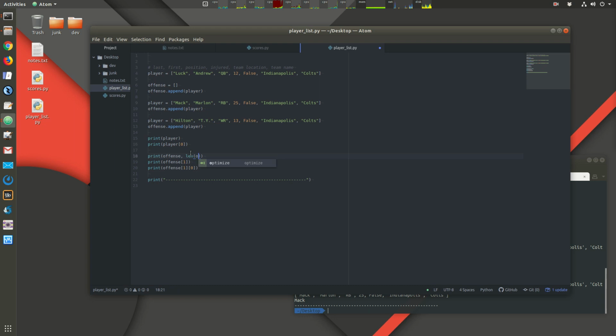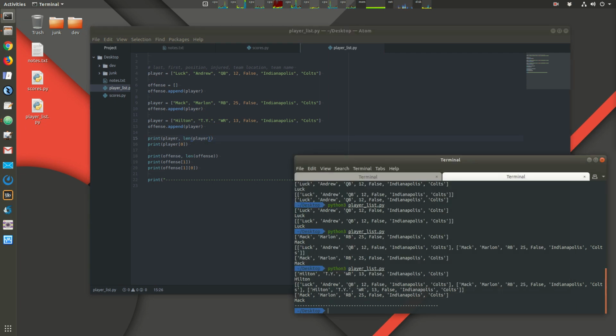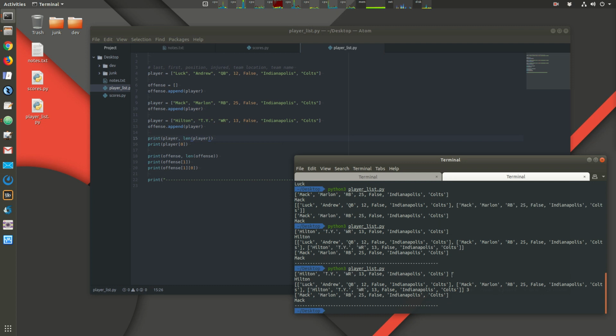Let's look at the length of offense to see. There should be 3 items there. Length of player. Okay, so there's 7 items in each player object, or player list. And in the offense, there's 3 items. But each one of those items has 7 items in it.